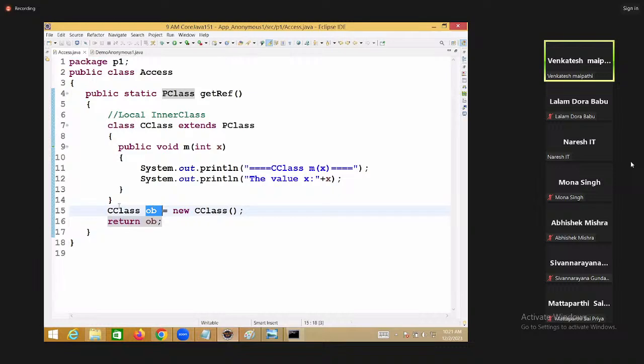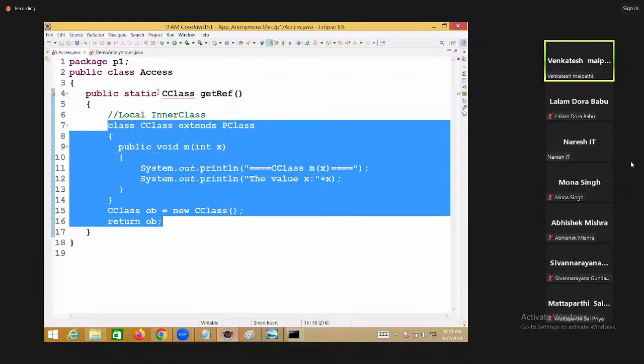I am returning the object of the parent class or the child class? This OB belongs to the parent class or the child class? Child class. But what am I returning, parent class or child class? Parent. Sir, you must write child class. No, sir. If I write child class, an error will come. Why, sir? The child class is inside, no? You cannot declare it here.